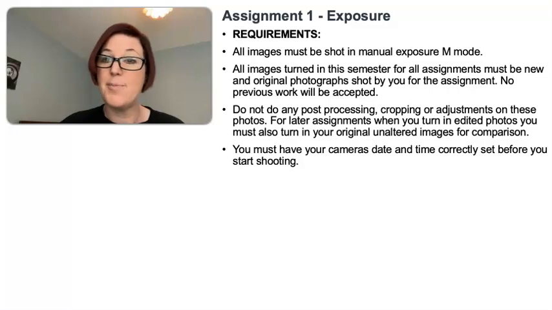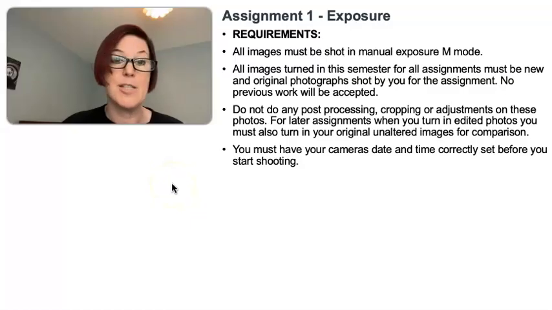All images turned in this semester for all assignments must be new and original photographs shot by you. So don't turn in any work shot before the course started. I want you to shoot specifically with these techniques in mind. Don't do any post-processing, cropping, or adjustments on these specific photographs.